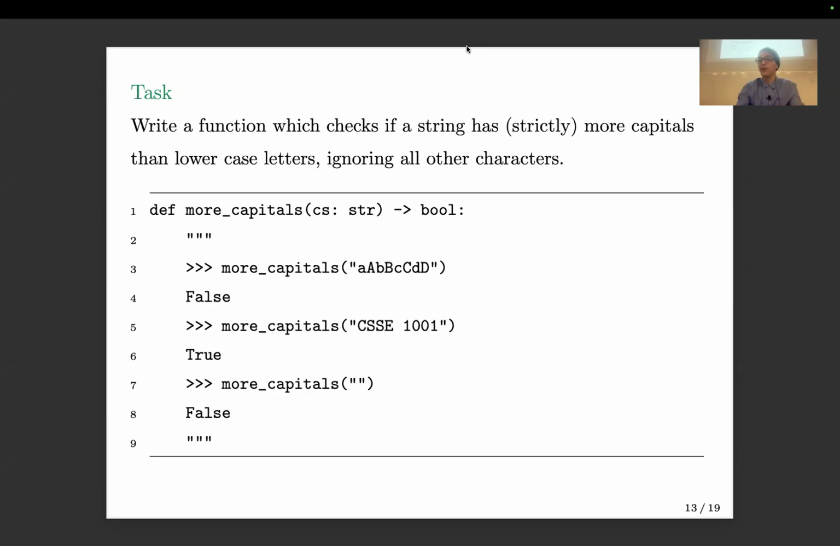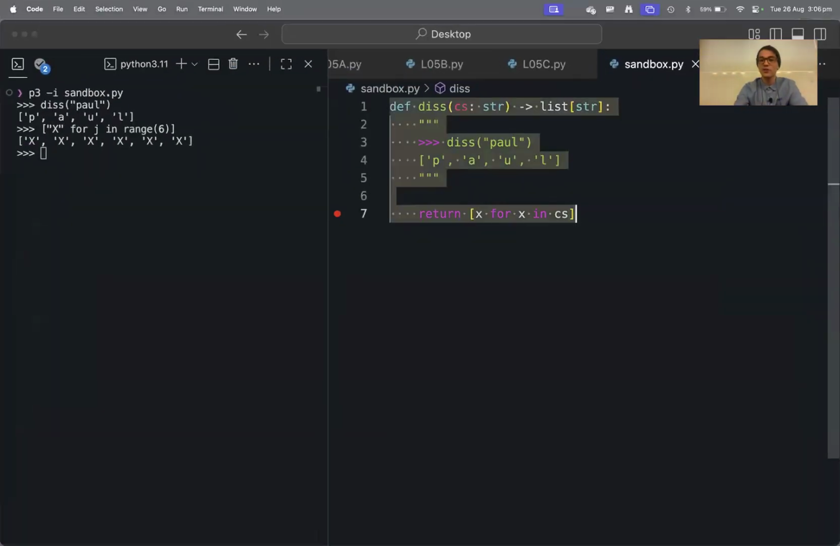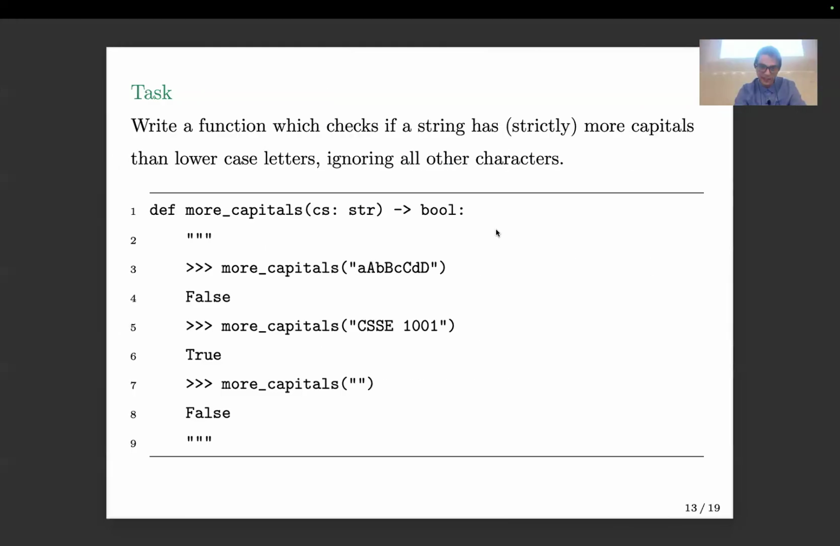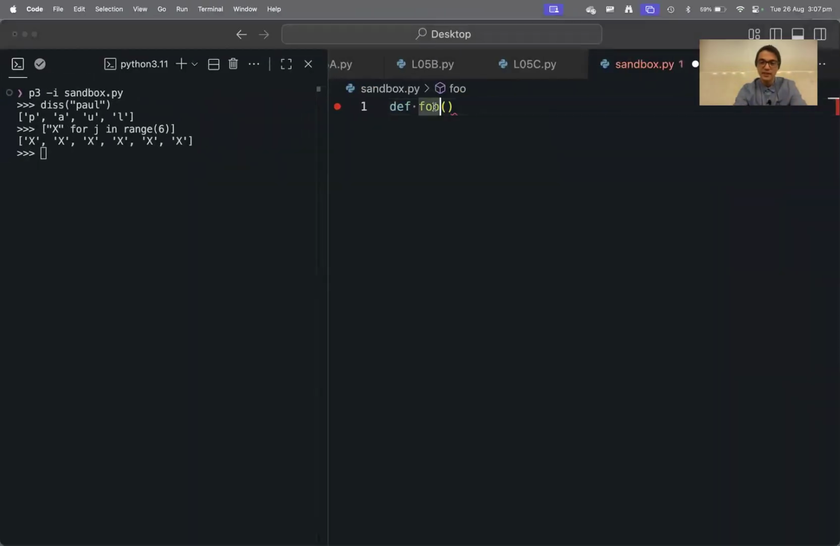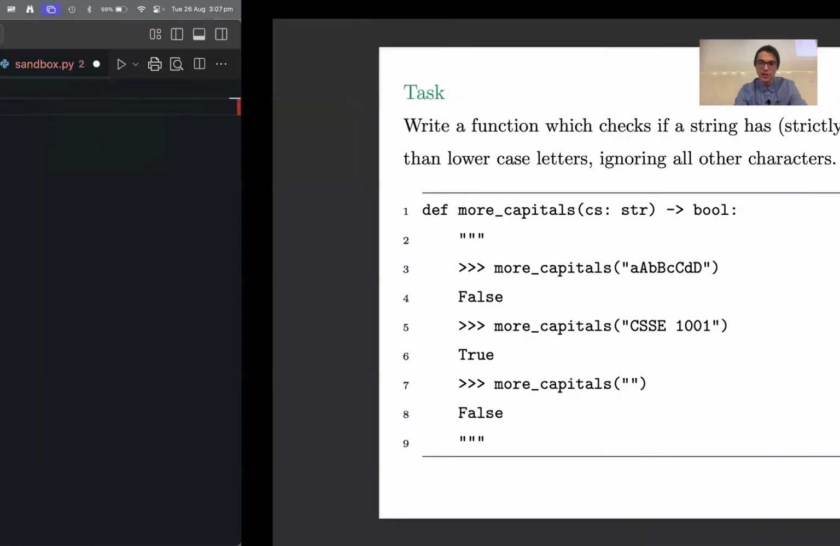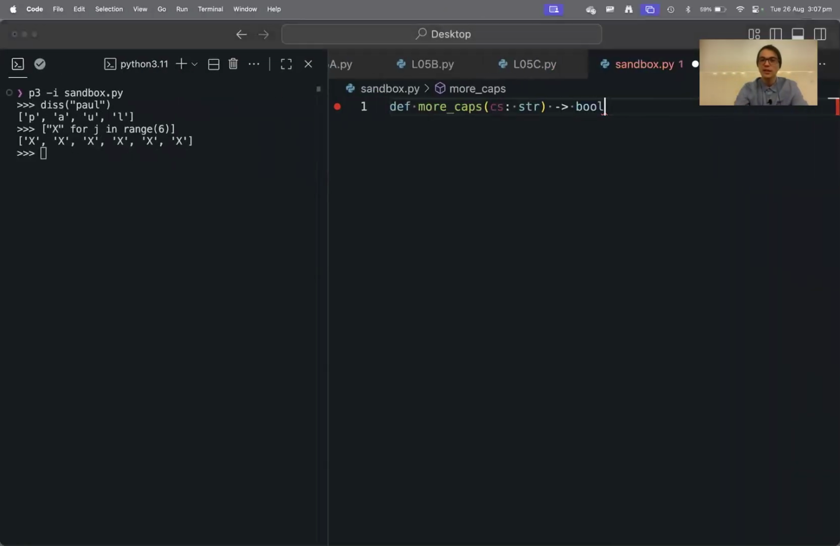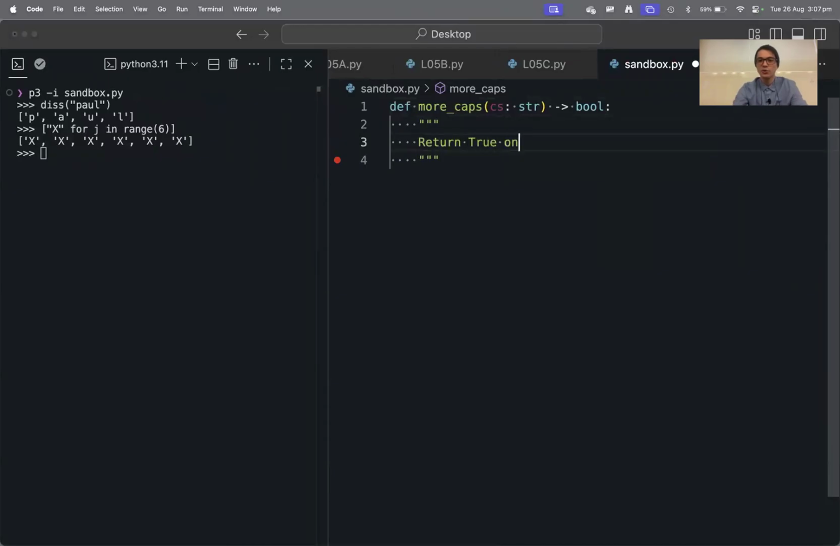Okay, let's do it in 2 ways, right? So we're going to do it the first way. I'll just call it, what did I call this? More caps in C's. Okay, so this is going to return bool. So return true only when C's has, I'll say strictly more capitals than lowercase letters.